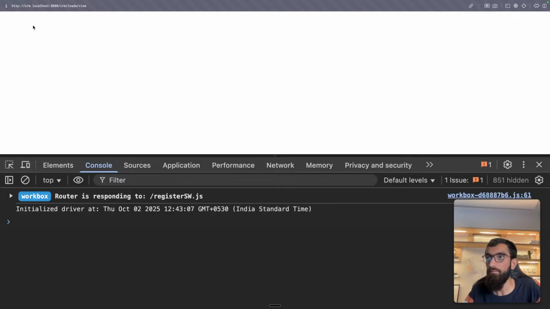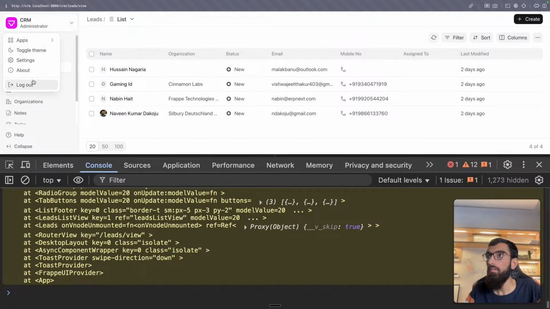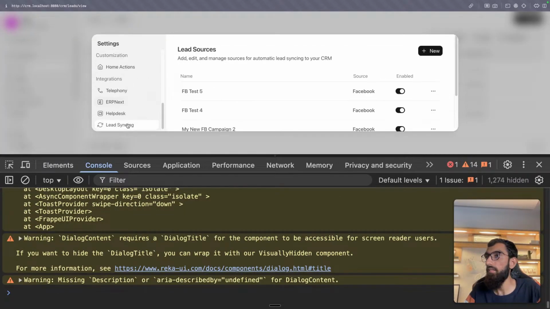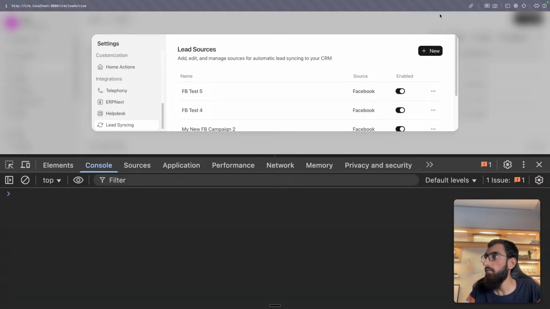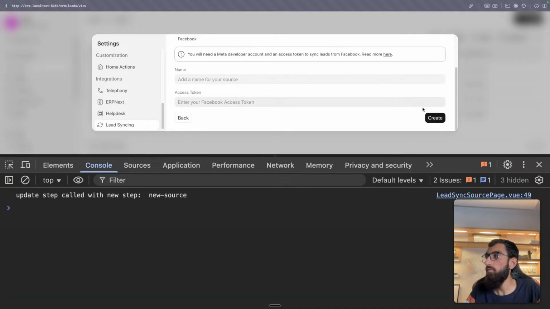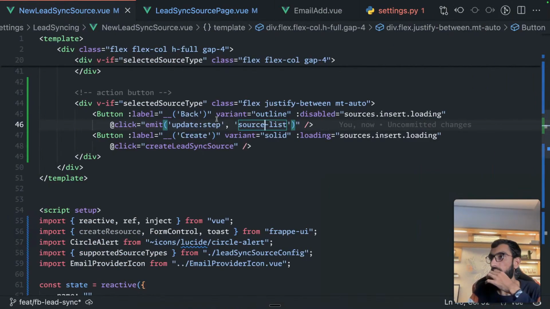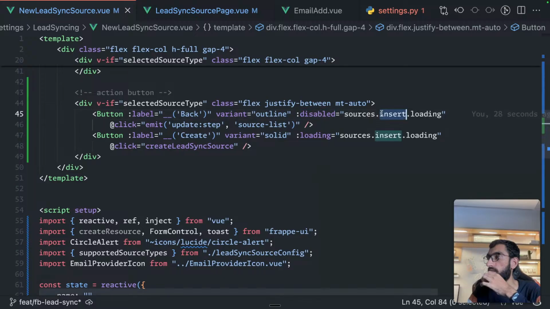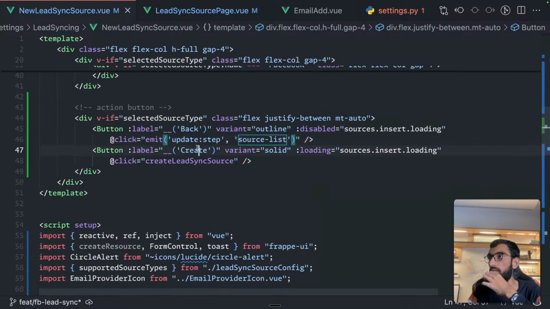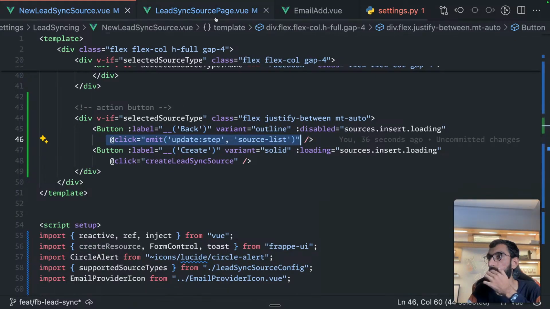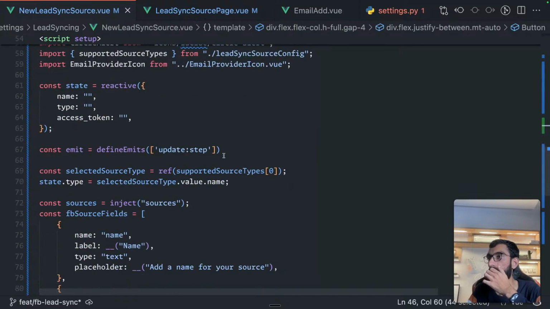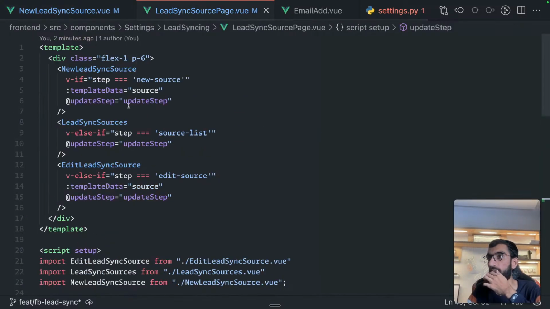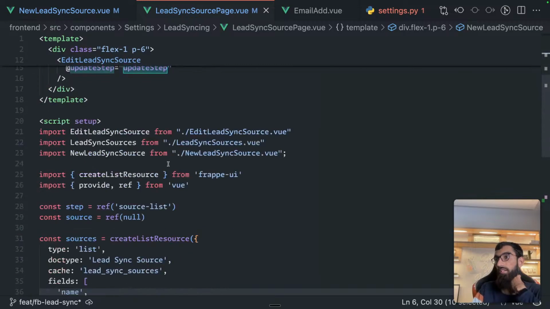Just refresh. Settings, lead syncing, new, back button. Yep, back button isn't working. So on click it should emit this. And then here it is listening to that emit and then calling update step.